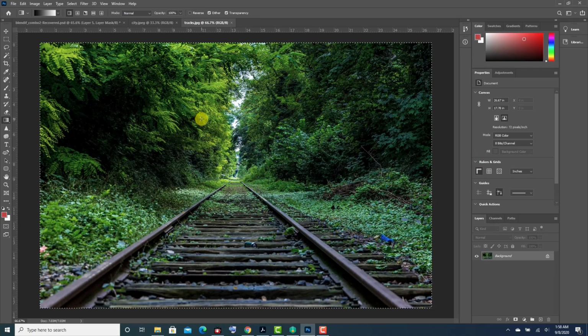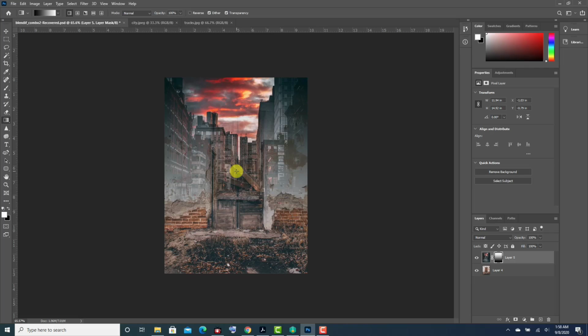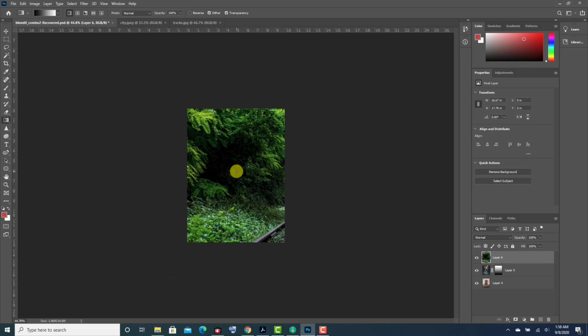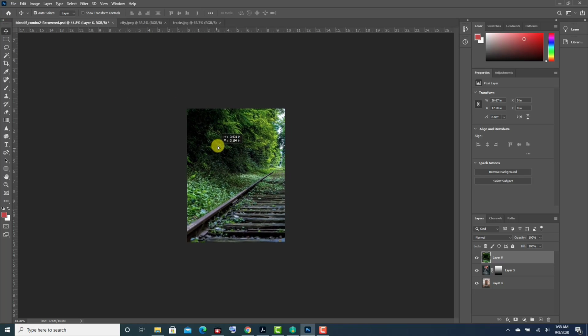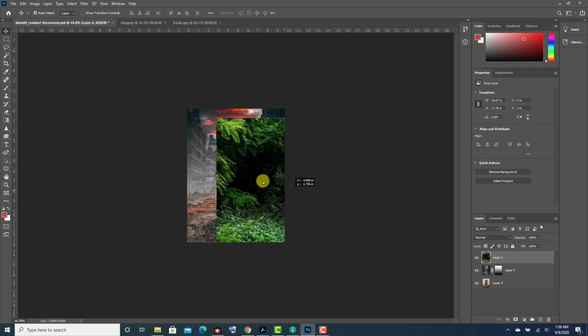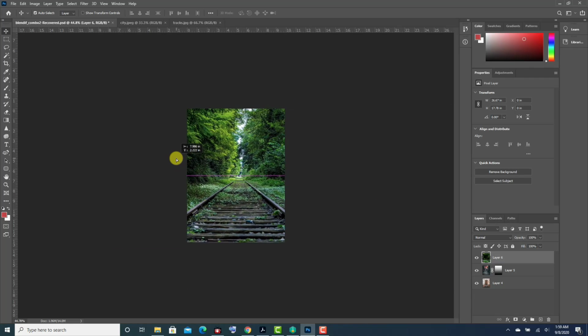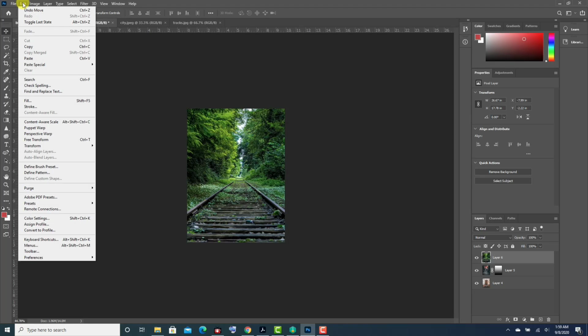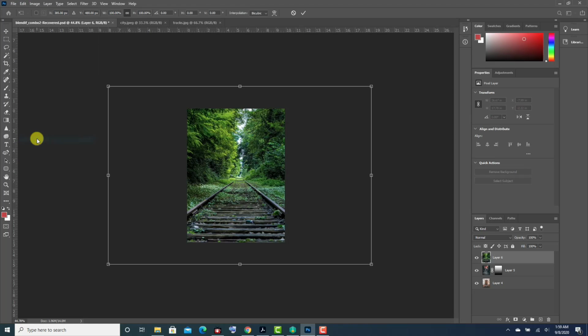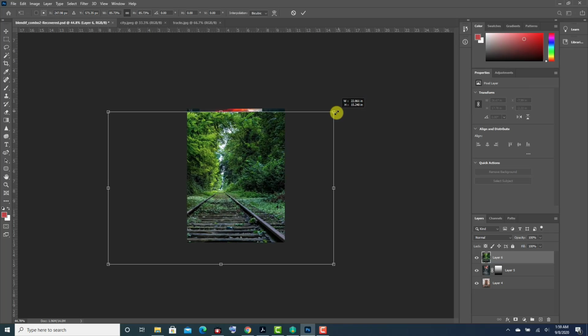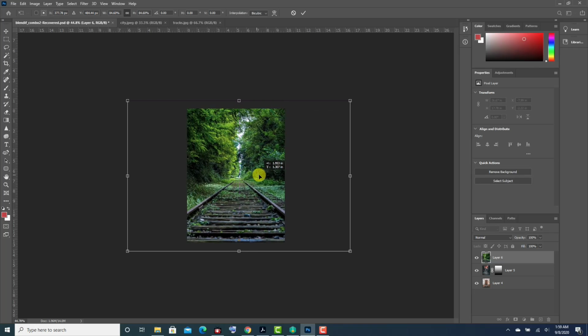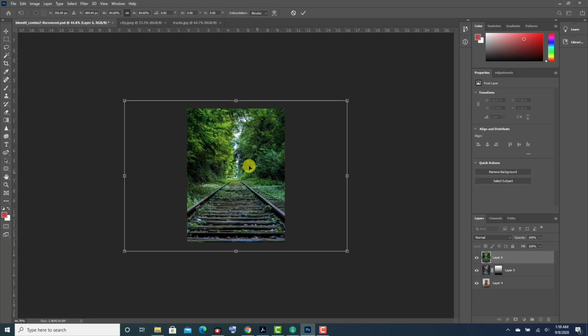So Command A, Command C, go back to that original image, Command V, paste it, and that's larger than the original as well. I'll click on my move tool and start moving around a little bit. Get a sense of the actual size. I'm just going to go under Edit, Free Transform, and see how big that image actually is. I'm just going to shrink it down a little bit and move it somewhat to the center. And again, click on the check to confirm it.